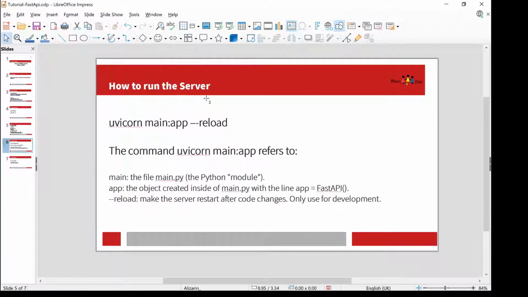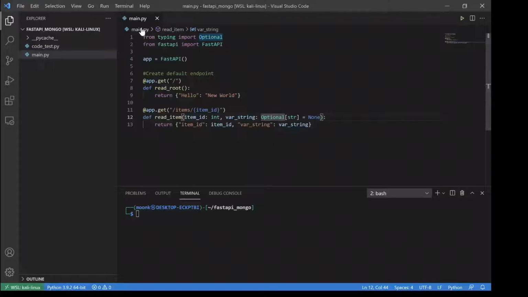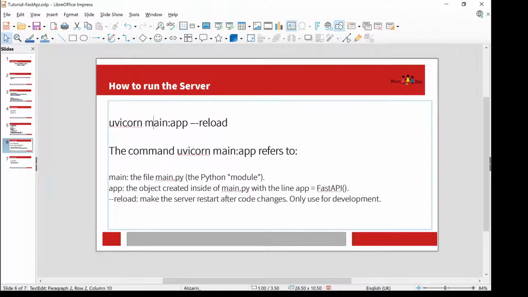Now, how to run the server? The command is uvicorn main:app --reload. Now main is the file main.py. So if you rename the file to main_1_2, you have to use the same name over here as well. App is the object created inside main.py.